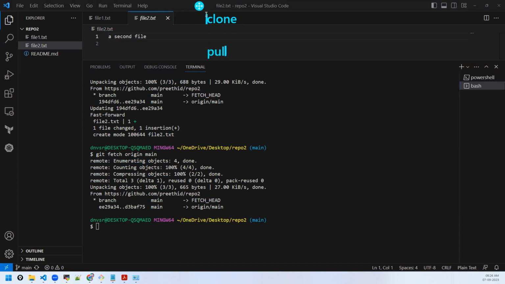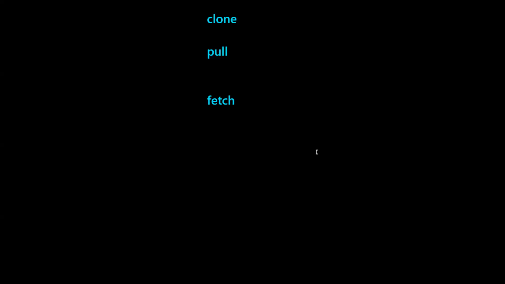Pull and fetch. These three look or sound similar, but there is a difference. This is important from the point of view of interviews as well. If you apply for two, three, or four years of experience, it might be an interview question, which helps distinguish the differences between them.